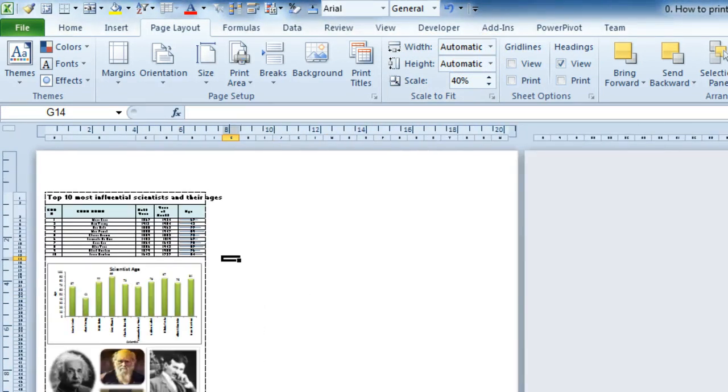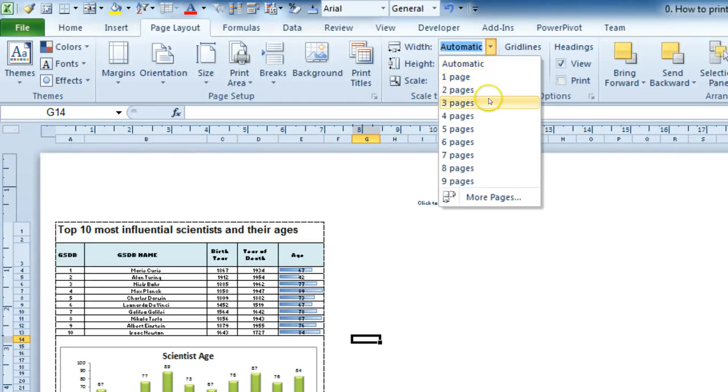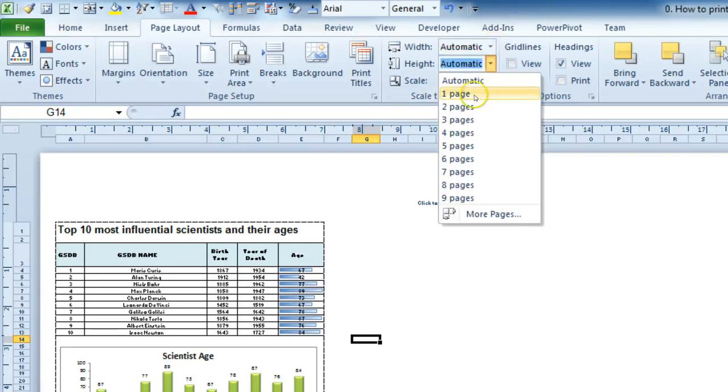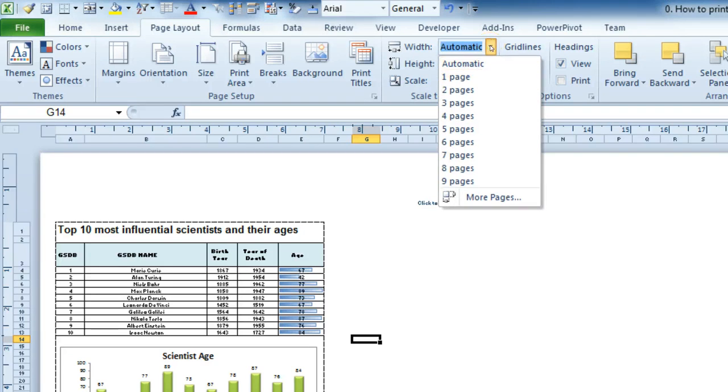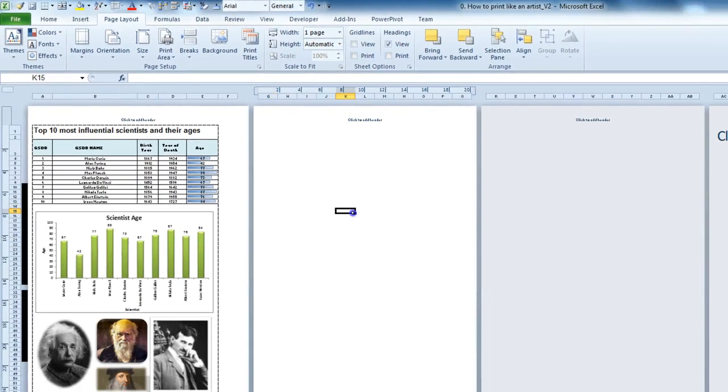Now, what happens is if you set the width to 1 page, it's going to try and fit your data onto 1 page according to the width, okay? So going from left to right. Now, if you do that for height, it's going to try and set it, let's say 1 page, vertically, from top to bottom. So I'll show you how to do that. If you go width and go 1 page, it's going to fill out to the top. Now, it does work to a certain degree.